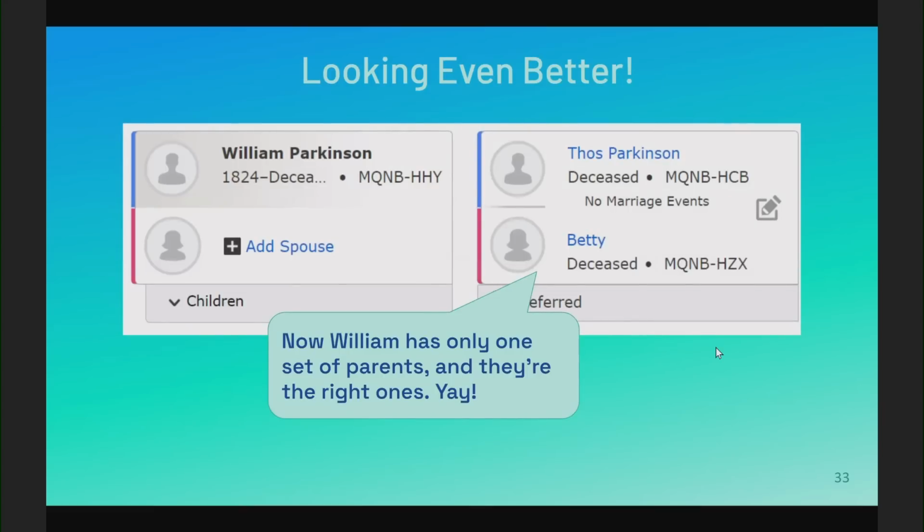So now when we disconnect them, this is what we've got. We've got William, and he just has one set of parents, and they are the right ones.